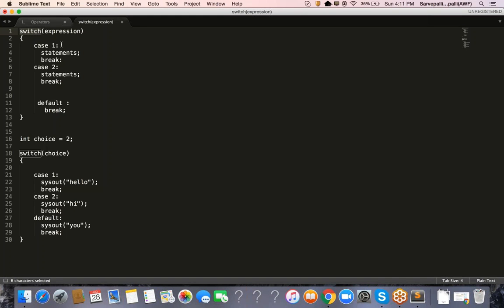See here, this is the syntax: switch expression. I have a case 1, a set of statements, break, case 2, set of statements, break, and a default. If none of the cases match, it comes to the default case. Here choice is equal to 2, so when I say switch of 2, it goes to case 2, prints Hi, and comes out of the switch block. The output for this is Hi. Now if I change it to 3, can you tell me the output? If I make the choice 3, what will be the output?